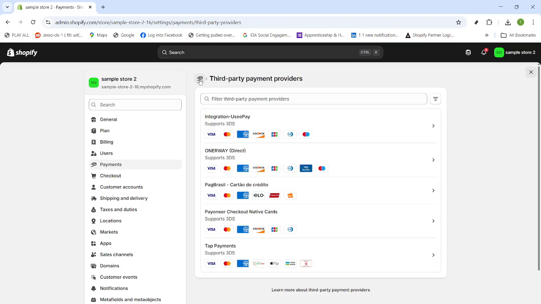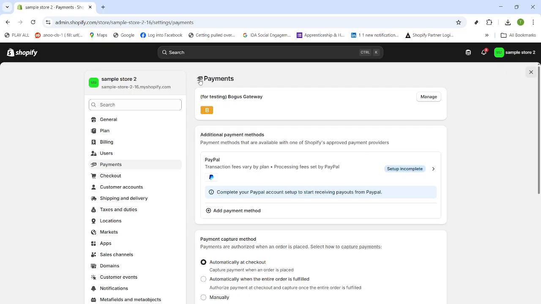When you're satisfied that checkout, notifications, and order handling all work the way you expect, remember that this provider is only for testing. Before launching to real customers, return to payments and connect your live payment provider so actual funds can be captured. That's it.